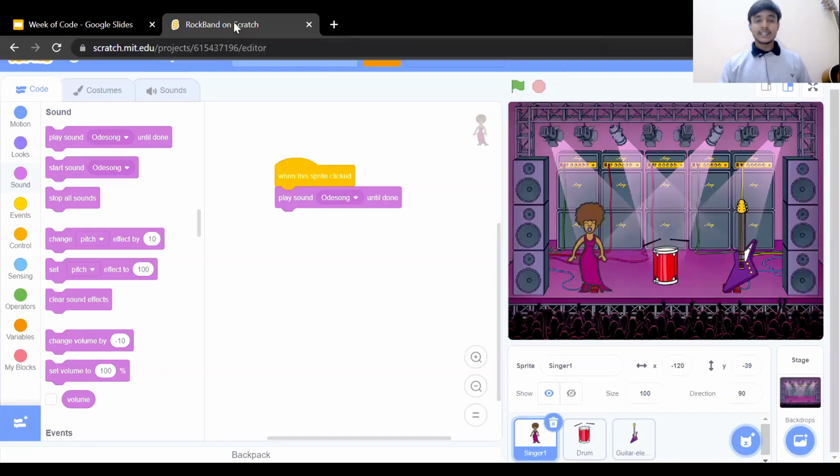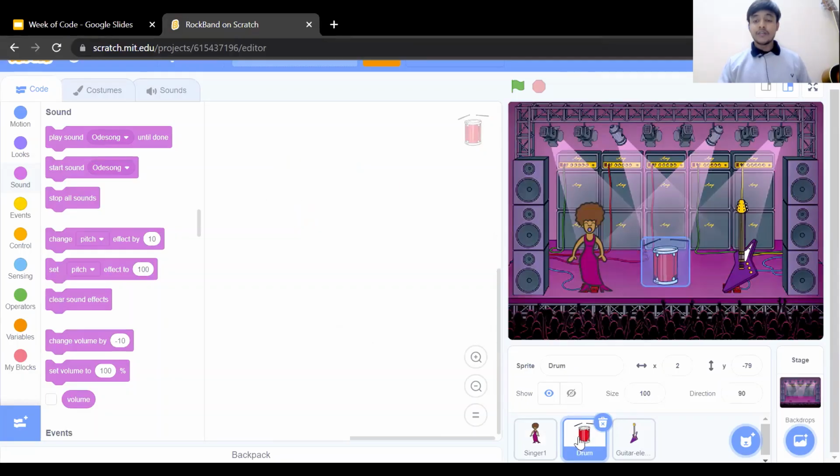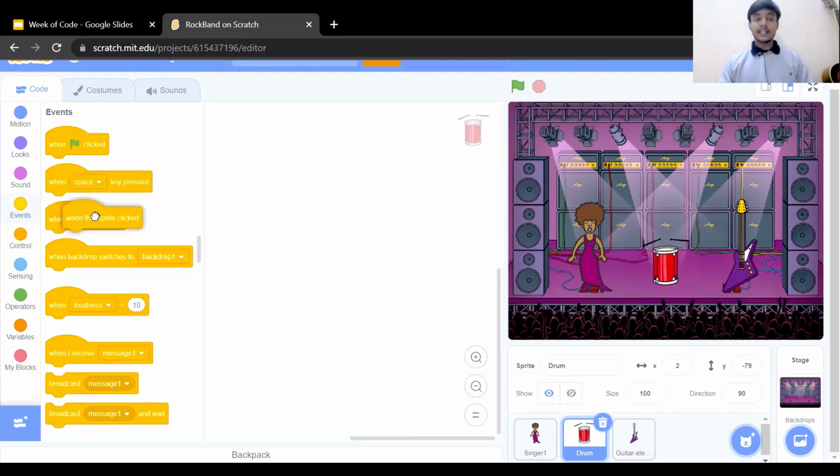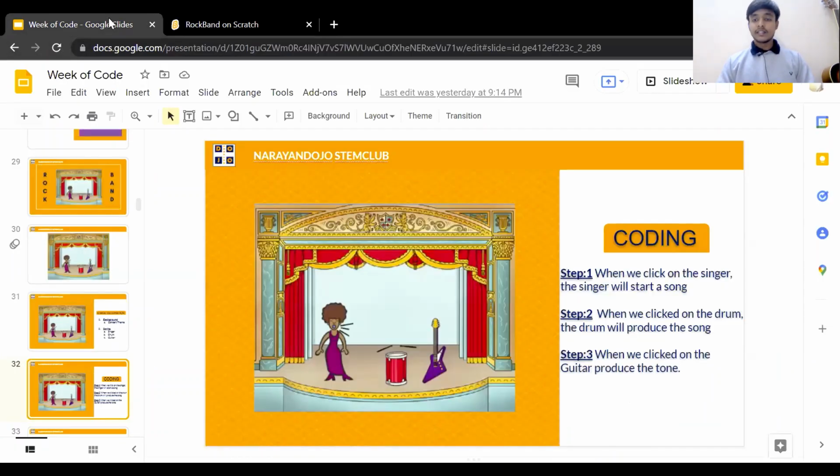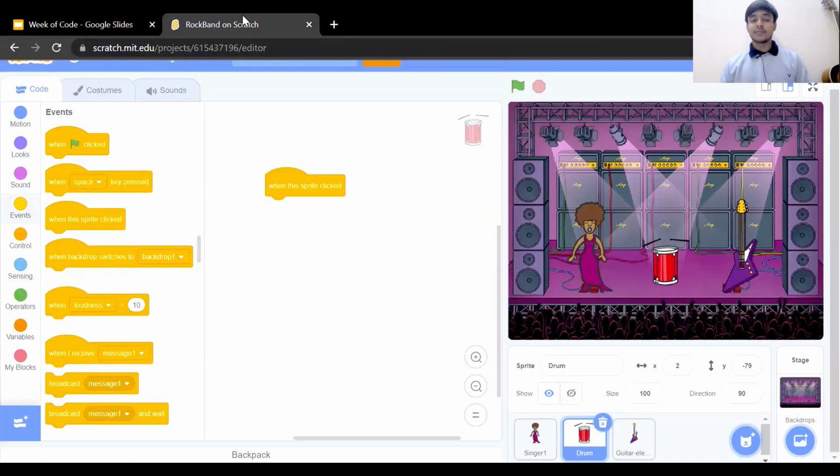So come on the Scratch editor. In the same way as we wrote the code for the lady singer, now we will write the code for the drum. When we click on the drum, and again the drum is a sprite, go to the event section and use when this sprite clicked. See step 2: the drum will produce the sound, which is the beat sound. So when this sprite clicked, now we have to add the sound.